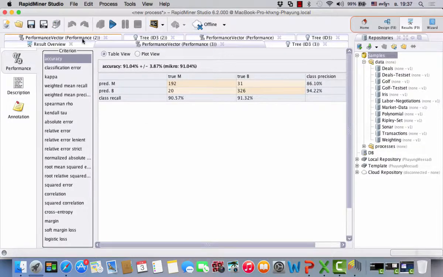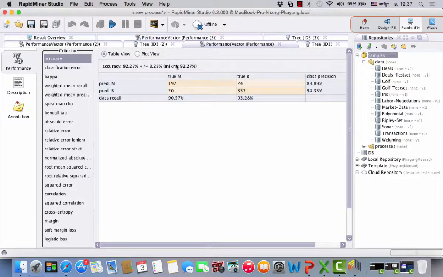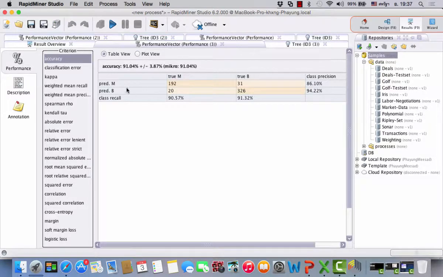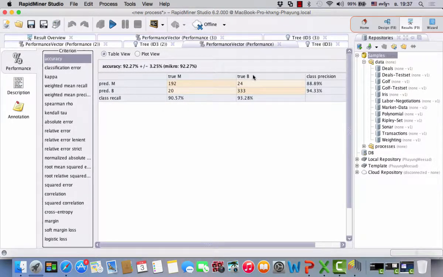This is performance 1 here. Right, 1 is 92.27%. Performance 2, 86.48. 3 is 91. So which one is the best? Entropy is the best.